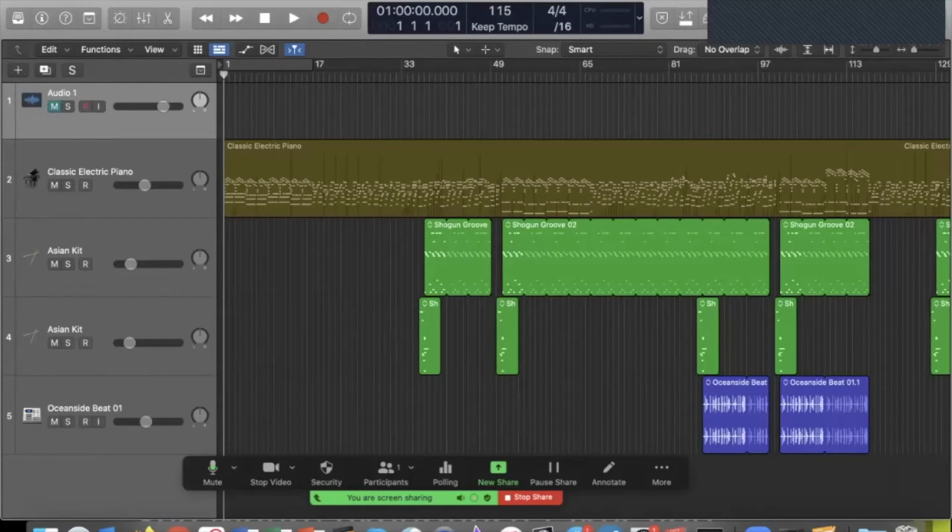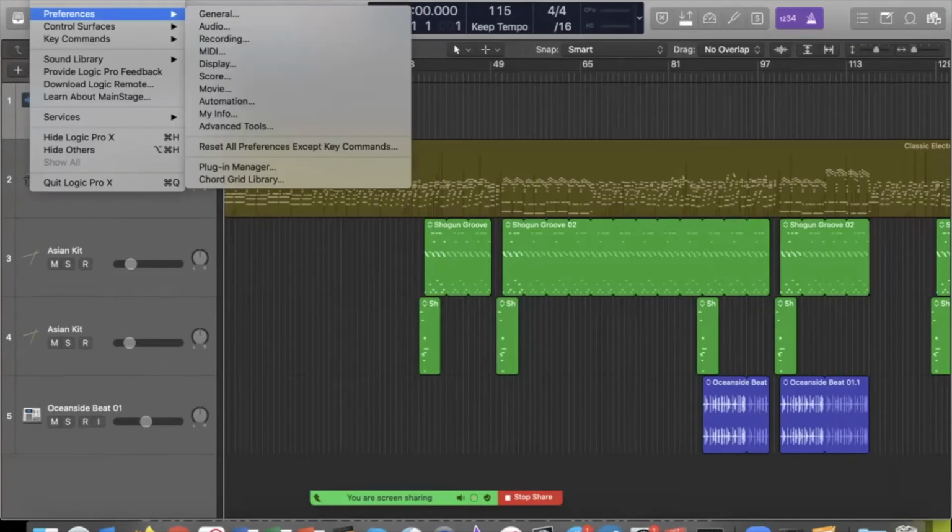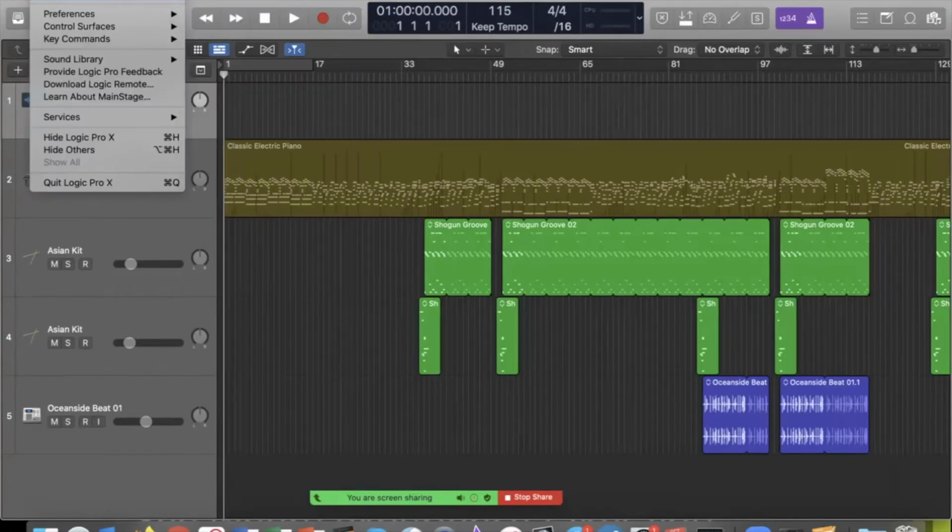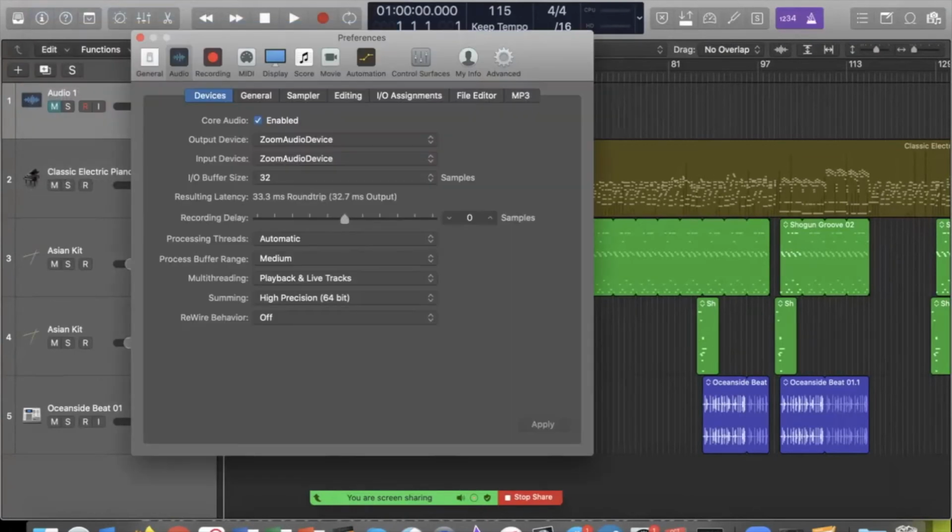Now what I want to do is share my Logic screen with you, and I'm going to show you what you need to do in Logic in order to get the audio to be heard. You go Logic Pro X, Preferences, Audio, and you just have to make sure that your input and output device are set to Zoom audio device.